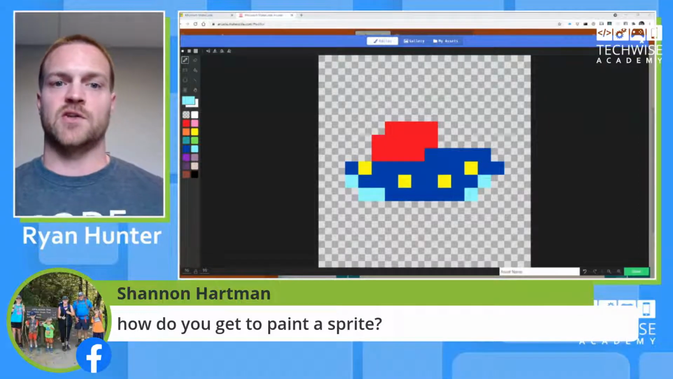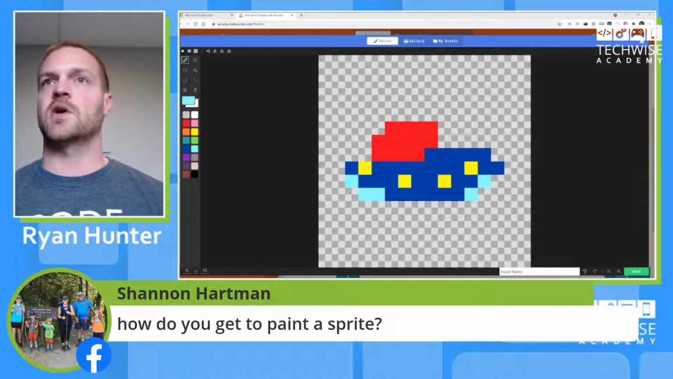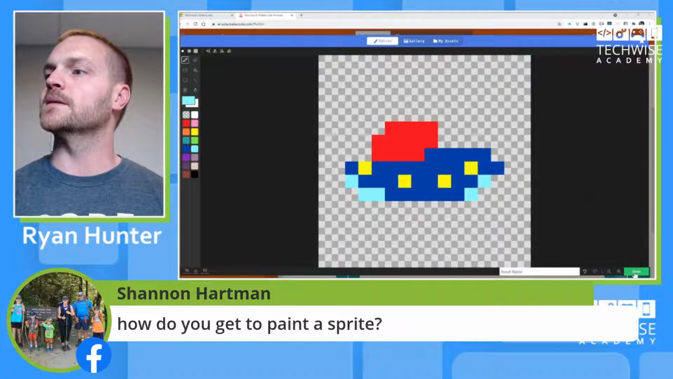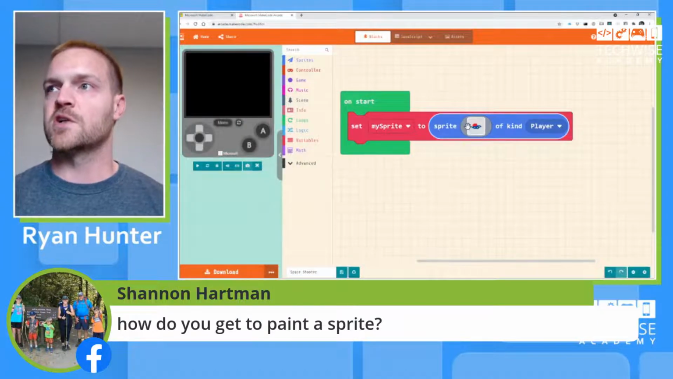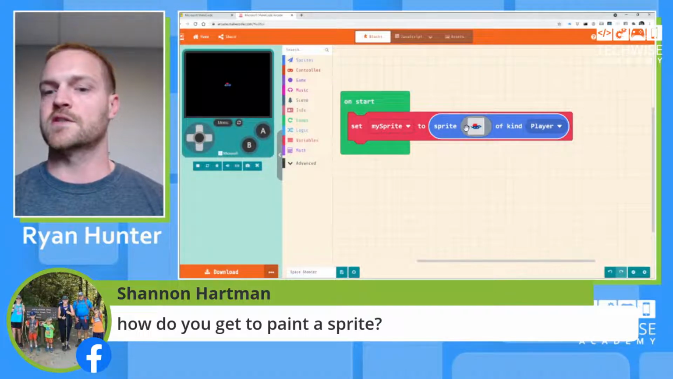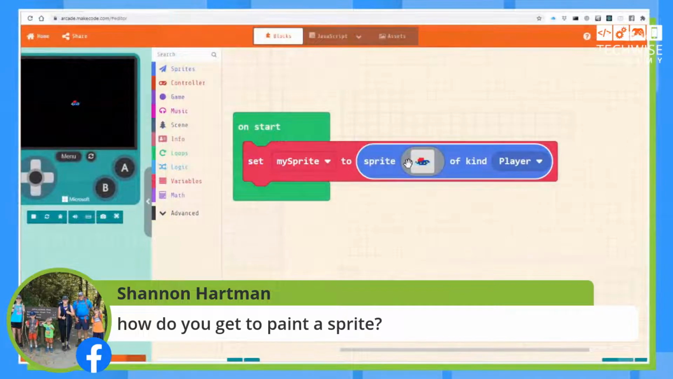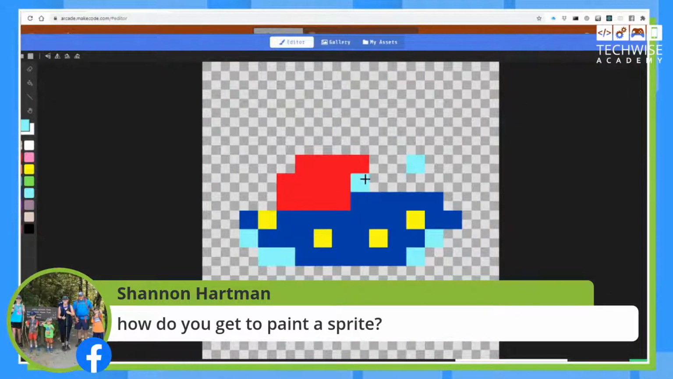All right, good question. So how do we get to paint a sprite? I'm going to go ahead and close mine real quick, and then we can come back to this. You just click on this small gray square right here in the middle. Just click on it with your mouse, and it should open up to this screen where you start to be able to paint a sprite. And if you've made one already, then it will show up here on the screen, the one that you've already made.